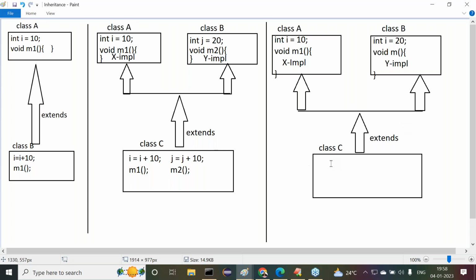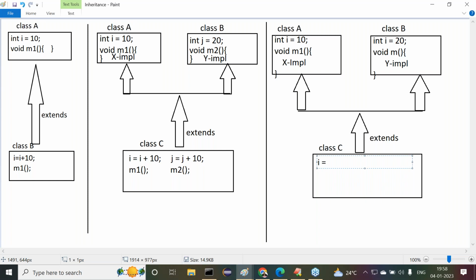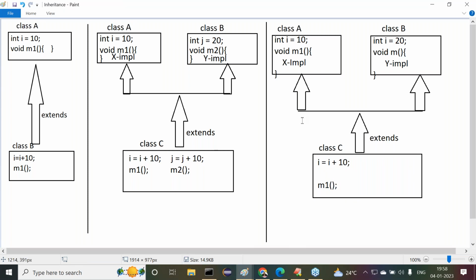All right, sir. Class C is a subclass or not? Whenever class C is a subclass, then definitely it has the rights to access members from both the superclasses. As per that, I is equal to I plus 10, it is taking. Then after that, simply it is calling which method? M1 method. I is equal to I plus 10. Then what next one here? M1 method.